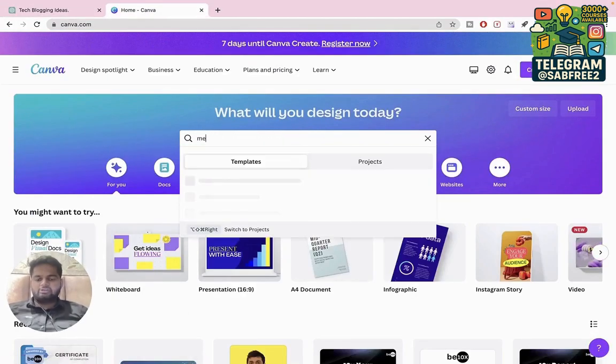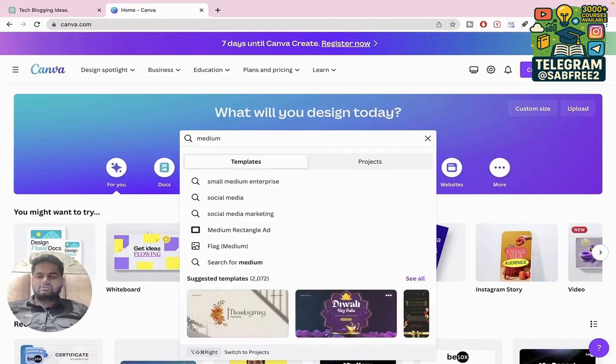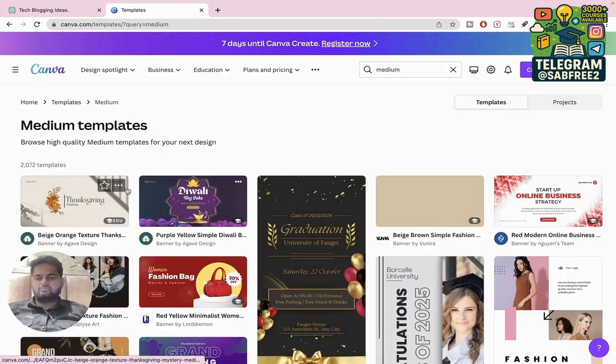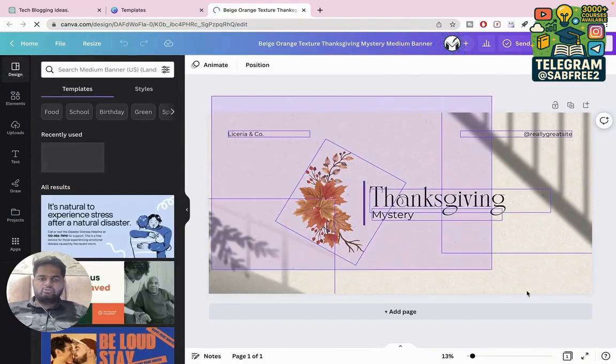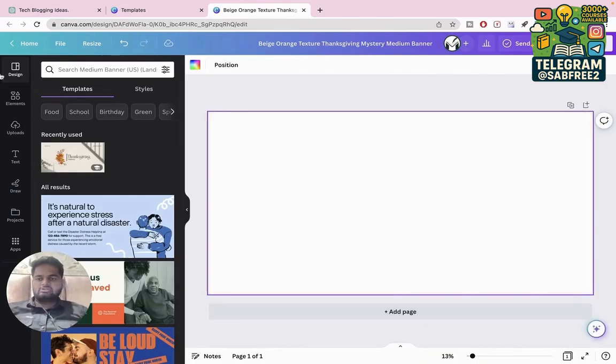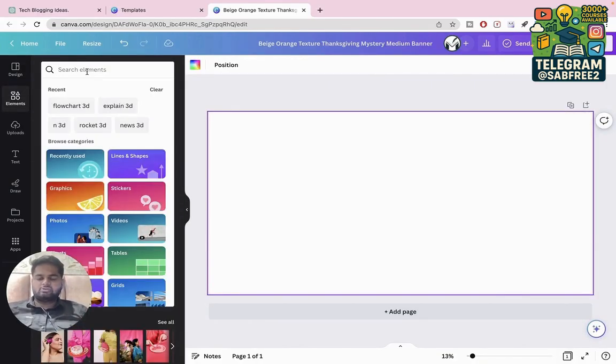I'll just search on Canva for Medium. I think it will give us by default the size of a Medium article, right? I think this is the size. So let's select this one. Let's click on customize template. Let's remove the background. Let's remove this as well. I'll go to elements.